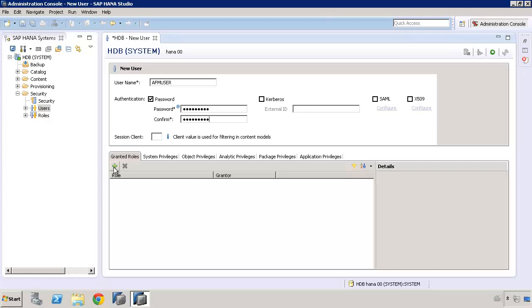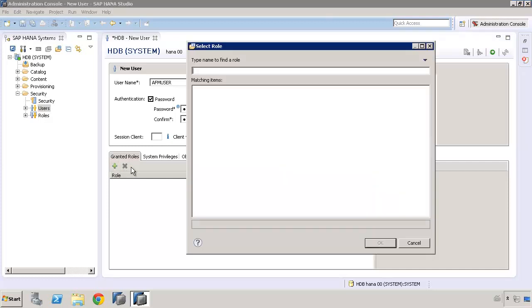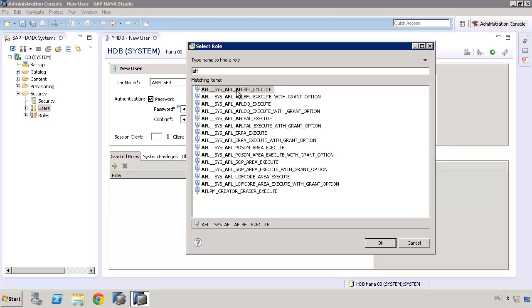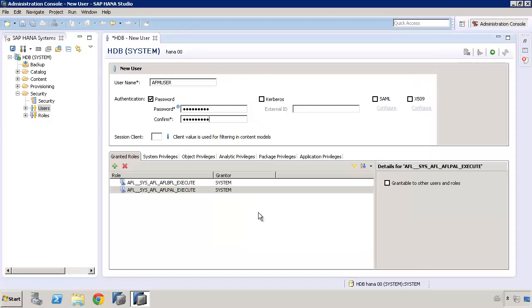The first thing is we need to grant the role to this user of, and if we search on AFL, this one called AFL BFL execute for the Business Function Library, and also AFL PAL execute, which is actually the predictive one. But it's a good tactic to do PAL and BFL at the same time, because we're going to work with both of those potentially using the Application Function Modeler. So we need to basically grant those two roles to our AFM user.